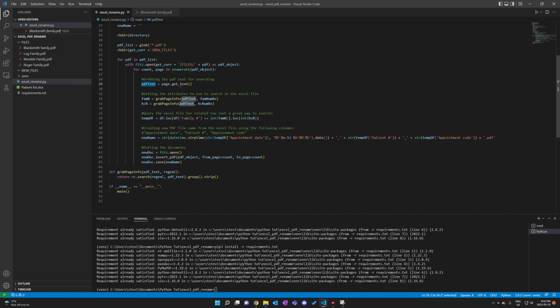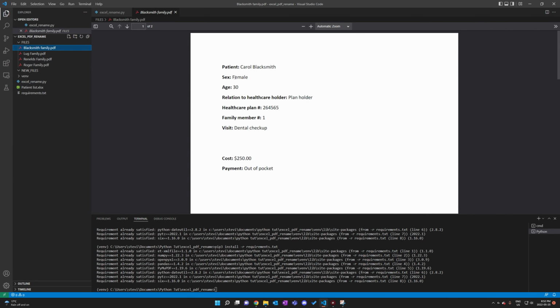All right, and then we're getting all the text from a page, and then we're going to search that text we just got with our regex right here. So we're going to grab the family number and the healthcare number from that page. So in the case of the Blacksmith for Carol, we're going to grab this number and then this one right here.